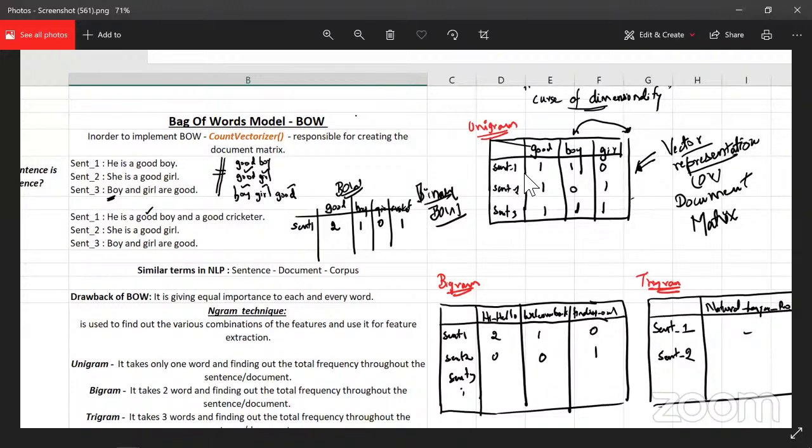Now sentence one: is it having the word good? How many times? One. How many times is it having the word boy? One. How many times girl? Zero. Sentence two: how many times is good happening? One. Girl? One. Boy? Zero. Sentence three: how many times is good happening? One. Boy? One. Girl? One. So now I got it.